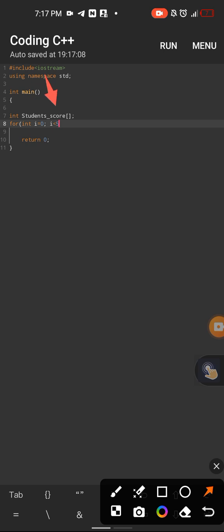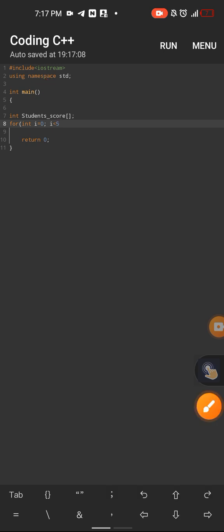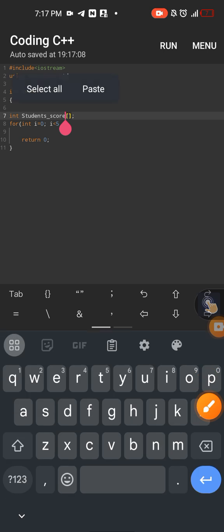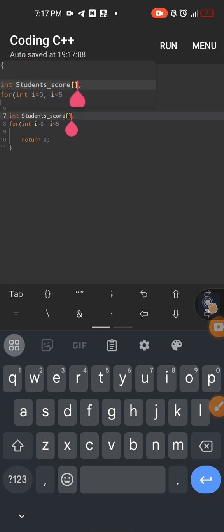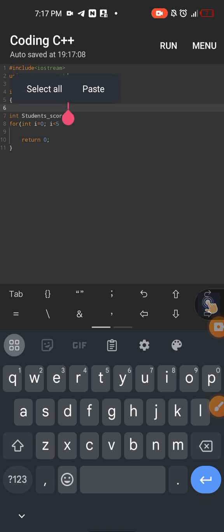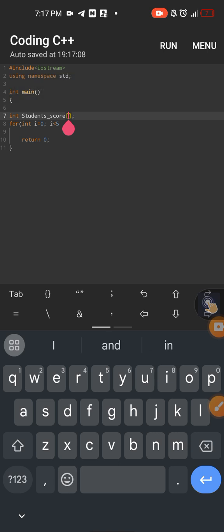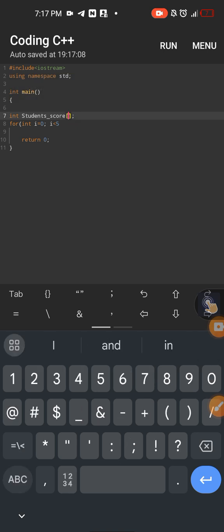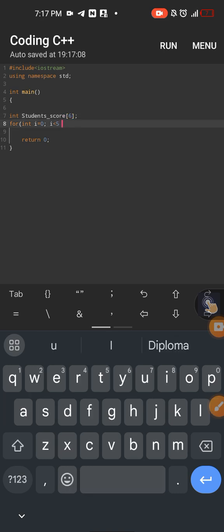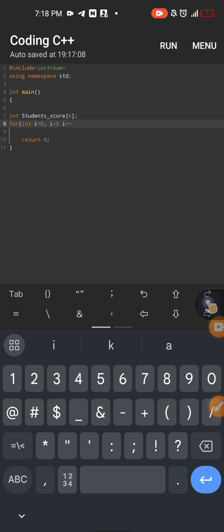There is something we need to do with our array. We need to tell our array the size of the array. The size of our array is going to be 6, and I told you why, because arrays start counting from 0. If you don't understand arrays, you watch my videos on them. So we give it the size of 6, and then in each iteration we are going to increase i by 1. So we'll give i plus plus.